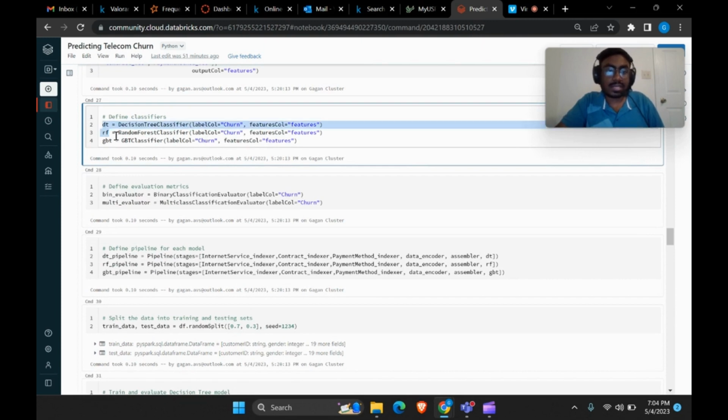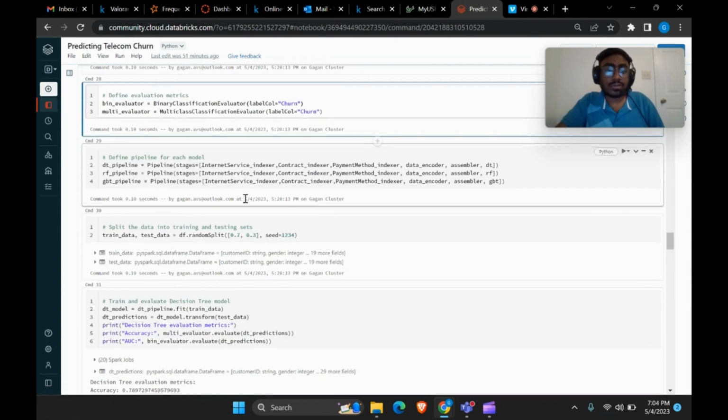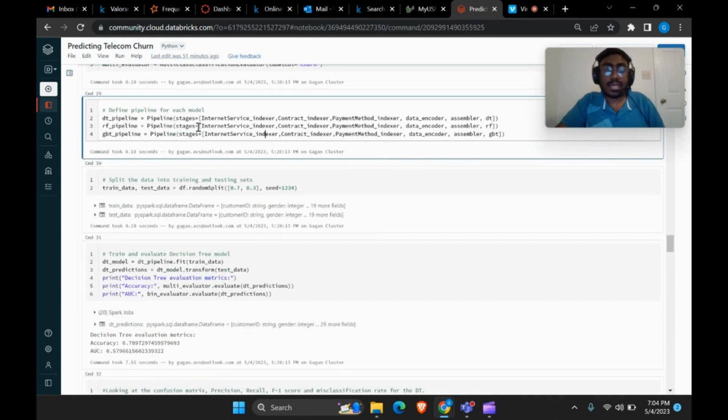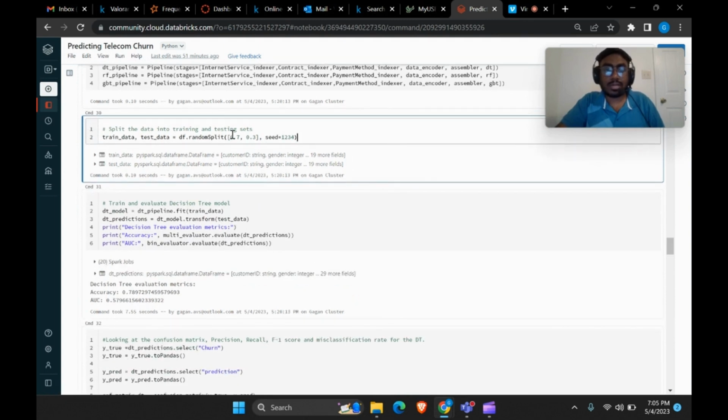We have these three models with this definition, and our dependent variable is churn. Then we see the evaluation metrics that we are going to use, and we have three different pipelines, one for each of the models. The pipeline takes in the stages, which include the indexers to begin with, followed by the encoder, then the assembler, and the model definition. Then we create train and test data based on a 70-30 split on the main data frame.